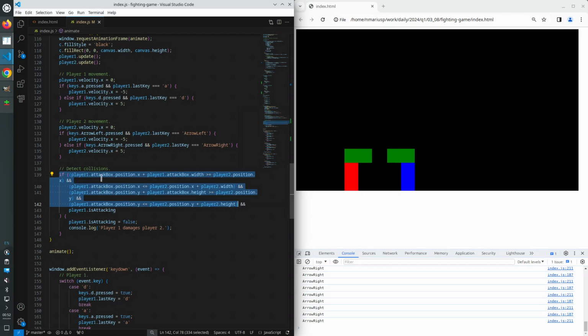Because this just cares about attack boxes and the player, so the rectangle of the second player, of the other player, and the attack box of the first player. So we know we will need to copy this entire block below to detect collisions from player 2 towards player 1. That's why we're going to extract this thing as a function.